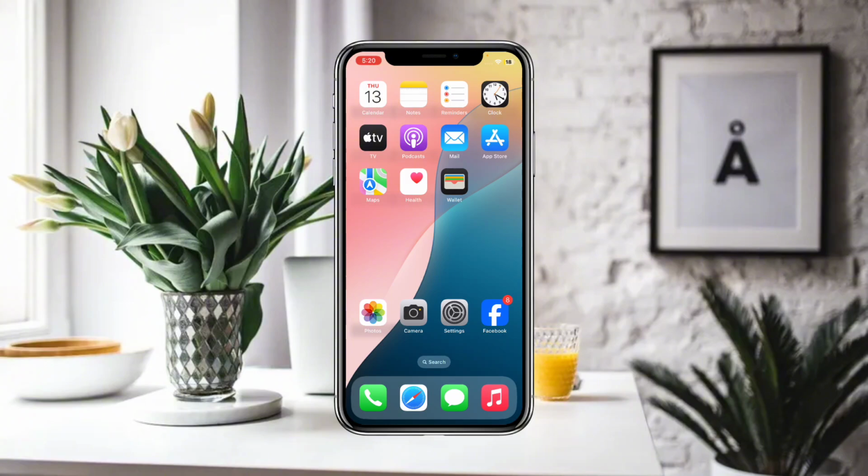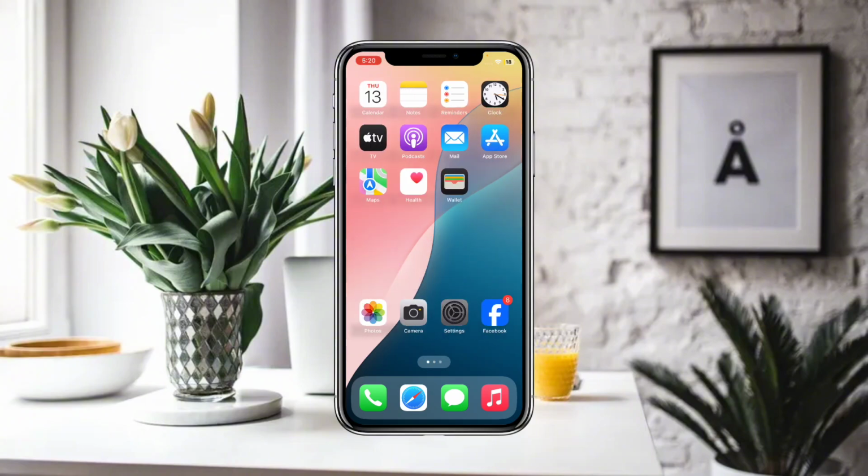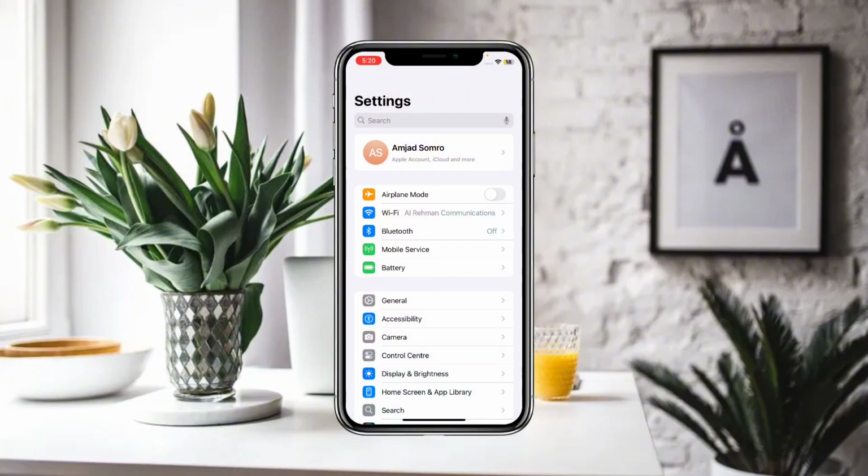But if you try to create an account and you see that kind of error, then you cannot solve that error on your iPhone. So you have to create the account on another iPhone, and after that you will be able to log in to that account on your iPhone.